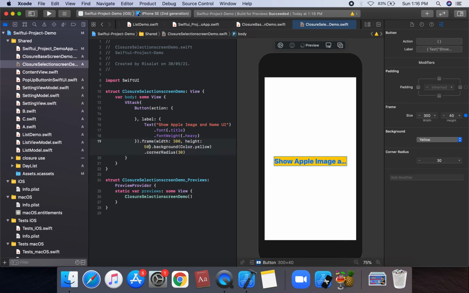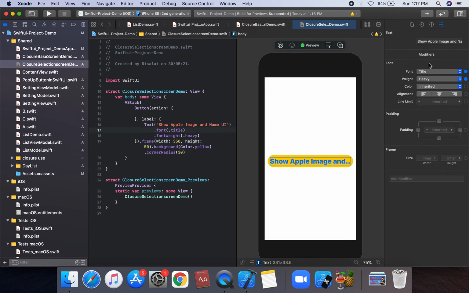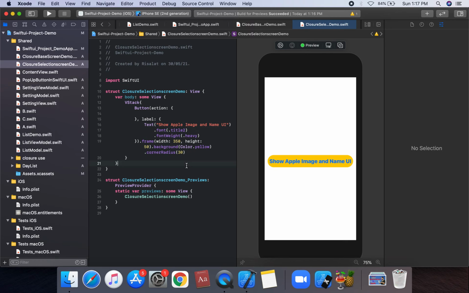We can set on the UI. Set the text largest, so 30 is 35 width, and we can change the font of the title, which is title 2. Show the Apple image in the UI, name in the UI, image and name in UI. So we can create a complete button on this UI.